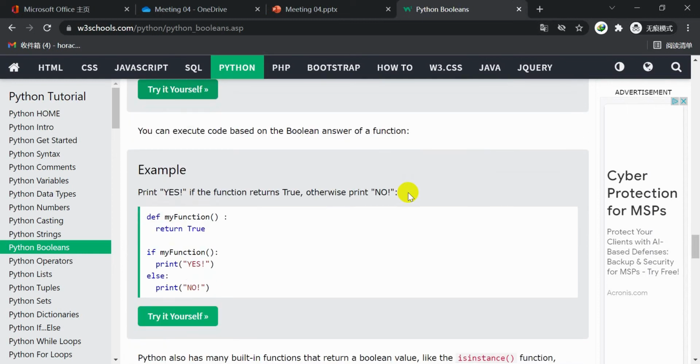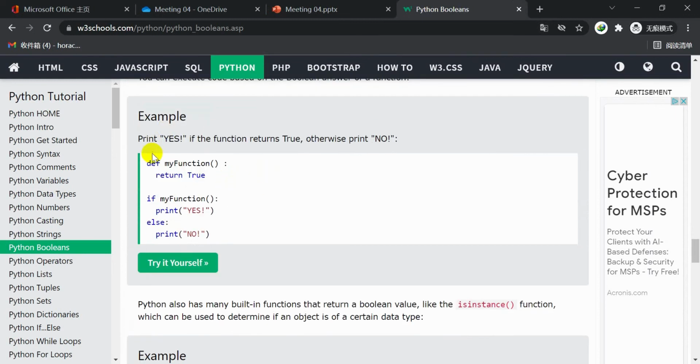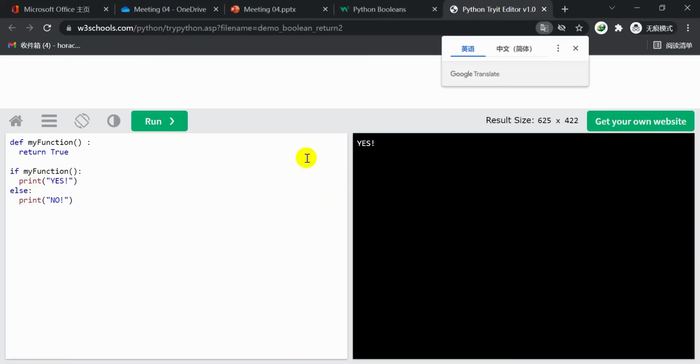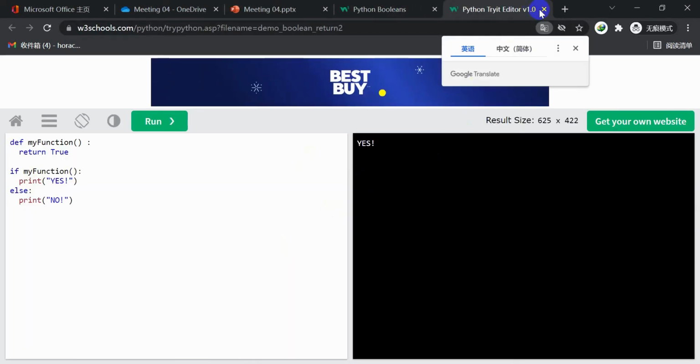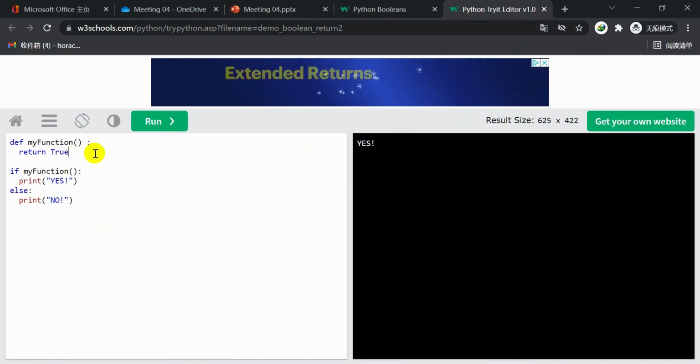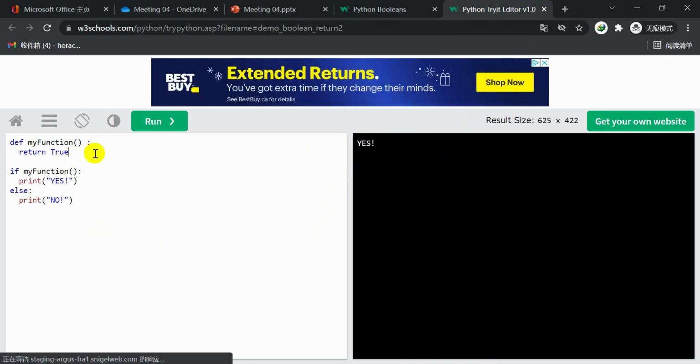You can execute code based on the Boolean answer of a function. For example, print yes if the function returns true, otherwise print no. Here the function returns true, so this basically says if true, print yes, else print no. We know that the function is true, so it will definitely print yes. If we change the function into return false, then it will print no.